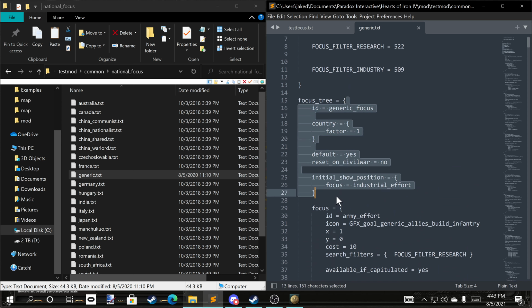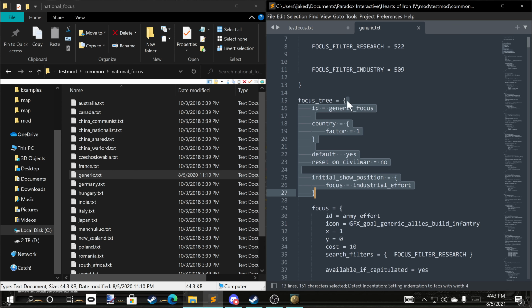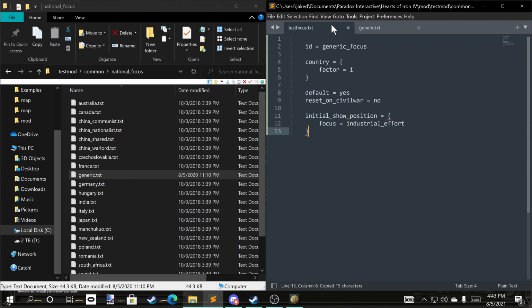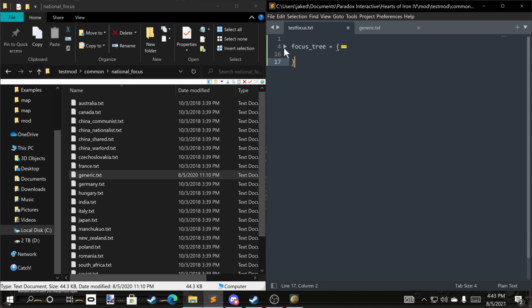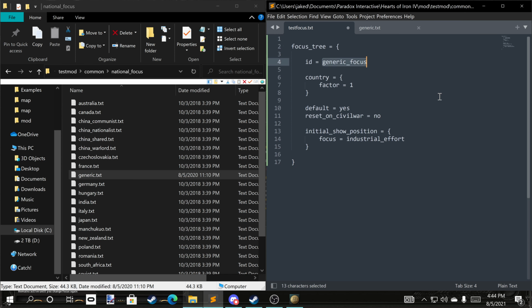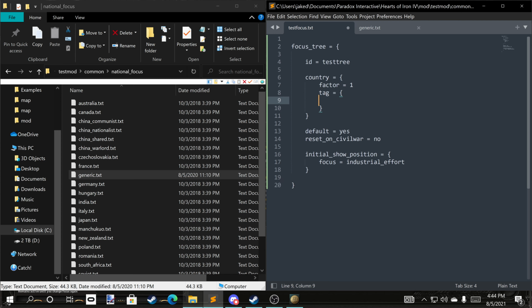So you could just copy this part, paste it in, make sure you actually copy focus tree, and just make sure you have a bracket at the end here that connects up focus tree. So everything in your focus tree file has to be within this focus tree thing here. So this is the ID, just name it honestly whatever you want. Test tree, doesn't matter. Country, so you want to set factor 1, and I believe it's just tag equals and then your country's tag, which is just TST.